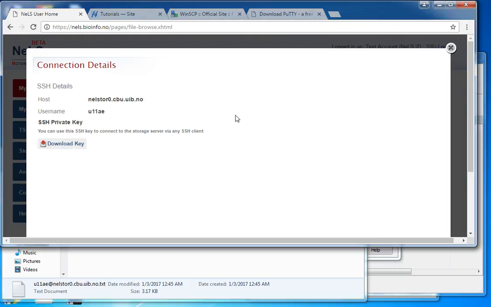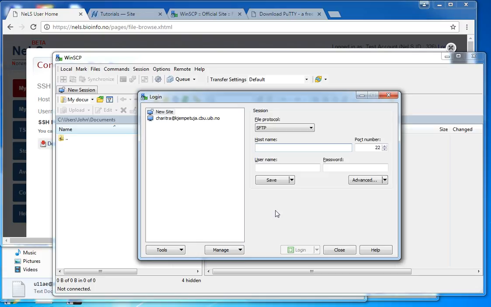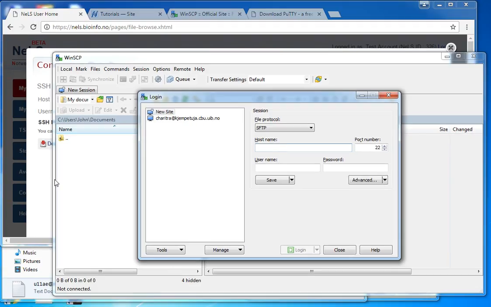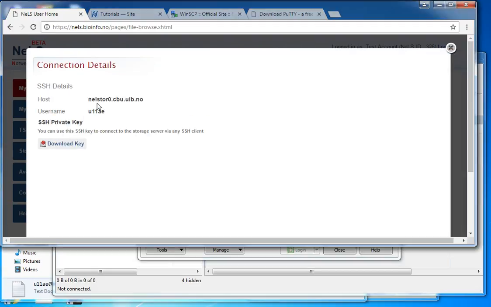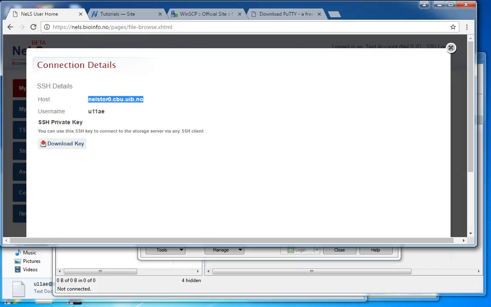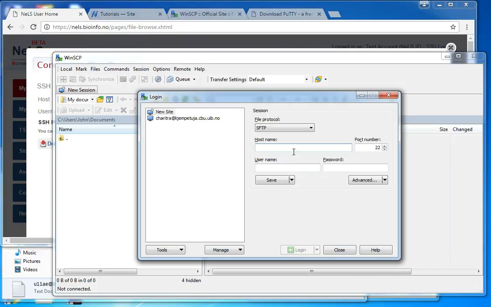Now open WinSCP. It will show you and ask you first for the host name. So go to the NELS portal. On the connection details, we have the host name here.